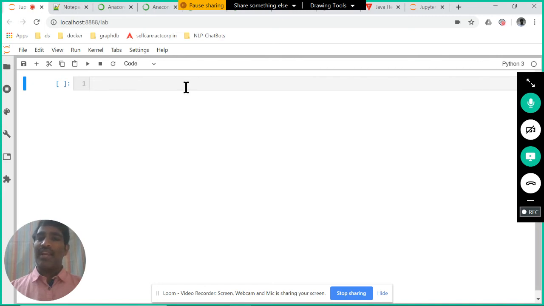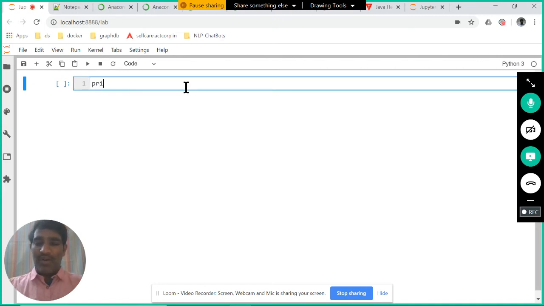Python code, we are writing it. Let me write here Python code, let's say print. Even here, three letters I have written, the rest of the letters I don't know. Then you can press tab, and you are able to see the rest of the letters. We are able to see it. Select that one, print, whatever is available. Then put a bracket here. Then you can write hello world.